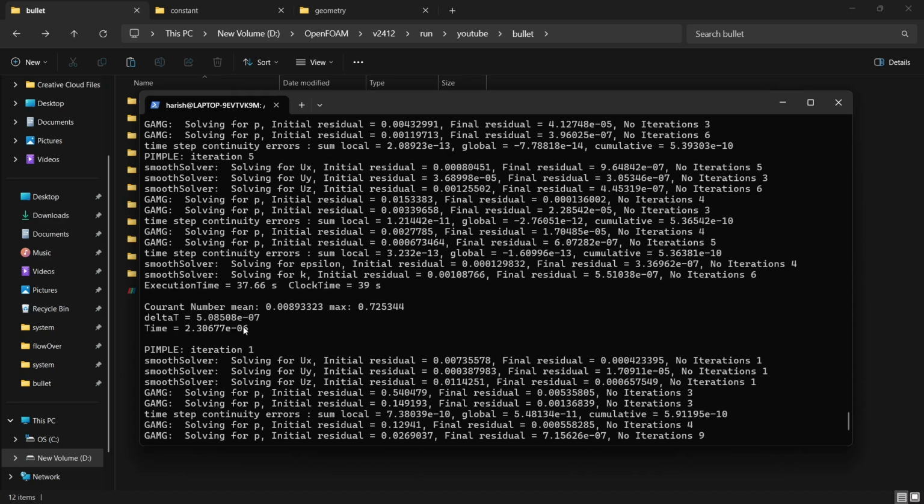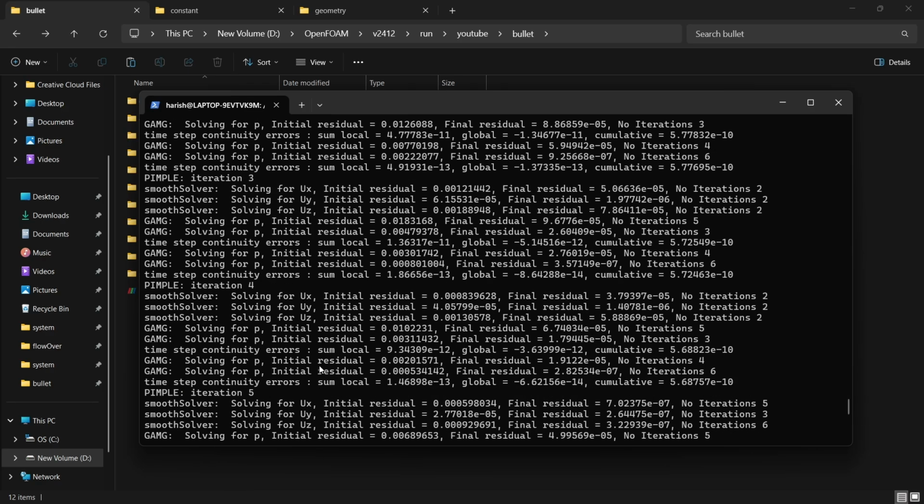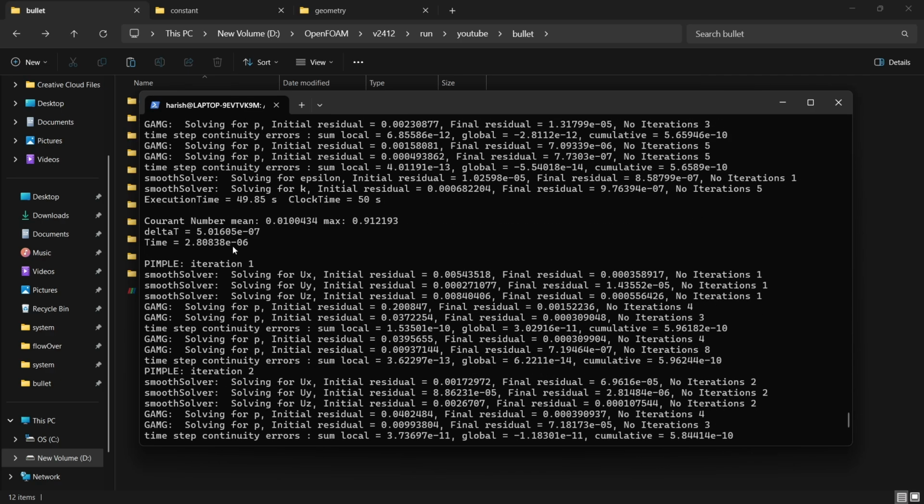Right now you can see that the delta t is 5e minus 7. The Courant number is less than 1, which is good because the maximum Courant number we have set is 0.9. It's not crossing that. That's a good sign. And the time right now is 2.3e minus 6. So now it's 2.8e minus 6 and it's well under control.